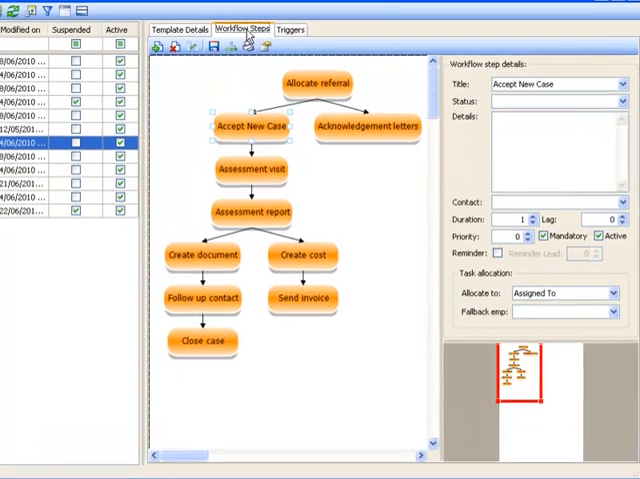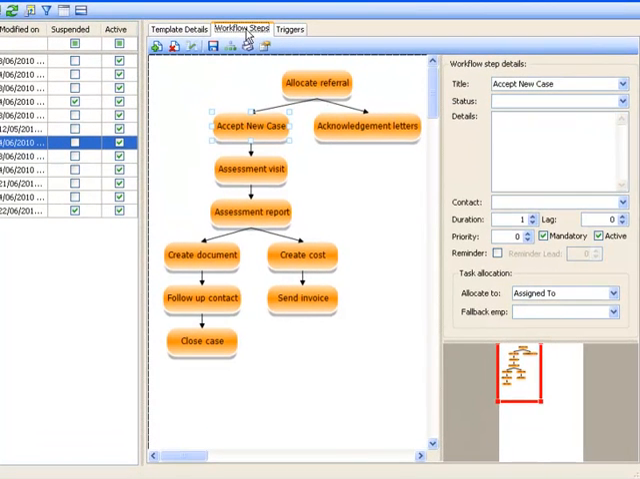The next tab is the workflow steps. So here you can see a series of steps that are involved in this particular workflow. With each step comes details.